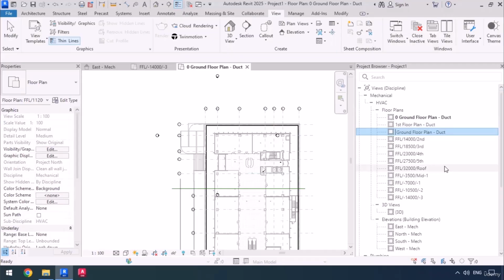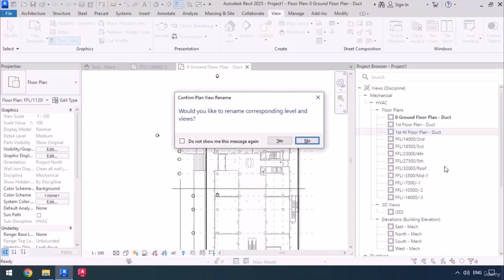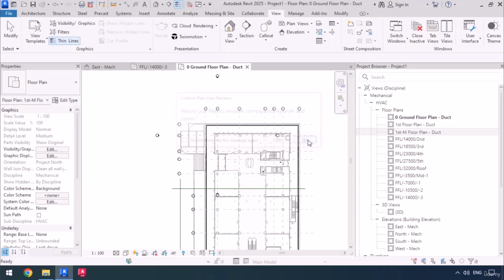This one is also once again the first floor plan, but it's actually the middle of it, so I'm going to add the letter M after the first. Rename the corresponding level? No. Now if you don't want to see this message again, you could just check this box next to Do Not Show, but I recommend that you don't and keep it unchecked and put a little bit more of your time and instead click No every time you get this message.